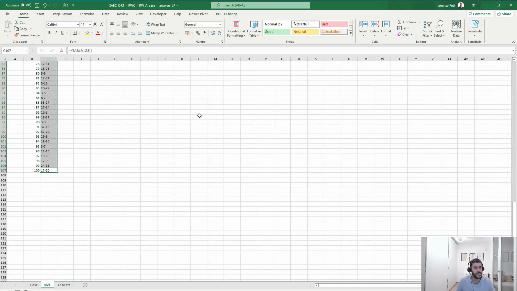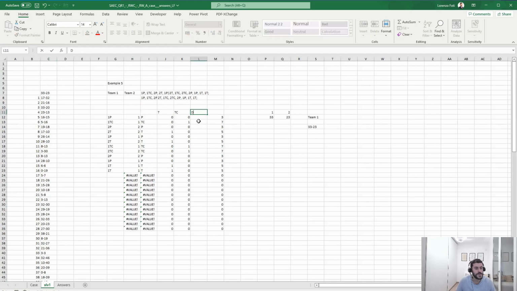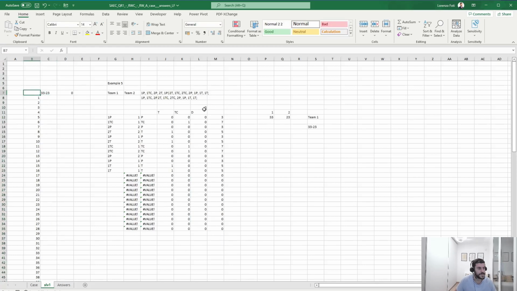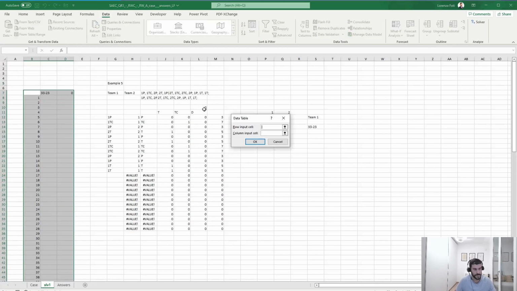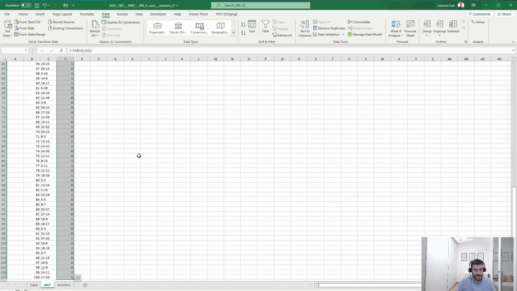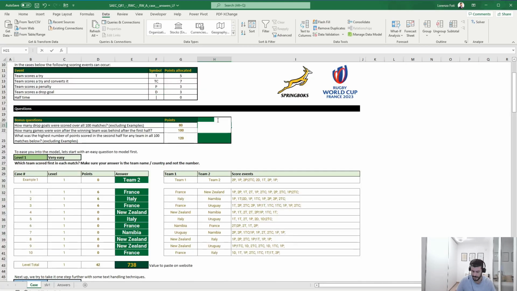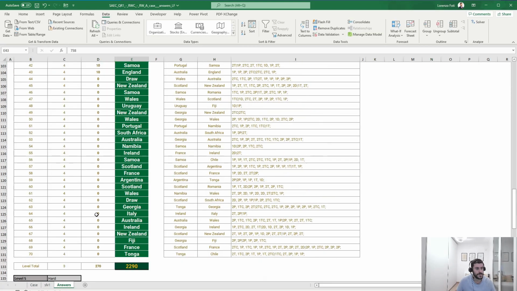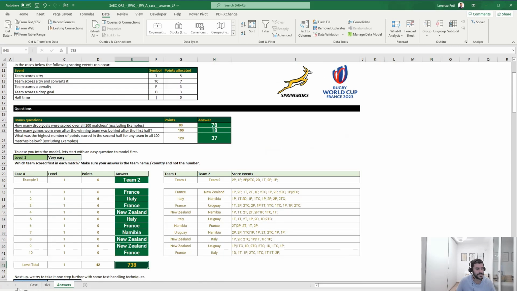What if I just do this? So my D is working fine. I want to see this. I'm going to put this into the data table, build it again. Okay, and sum this: 78. Hopefully this is correct. Yes, it is.